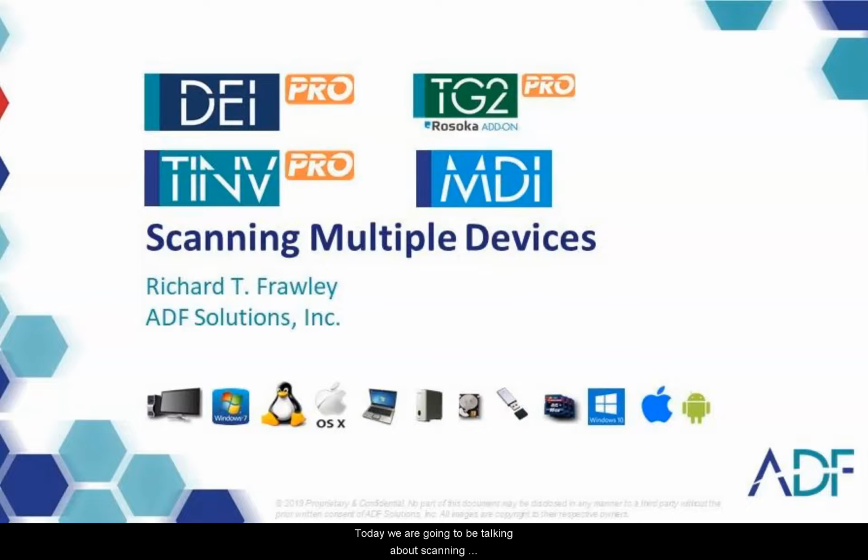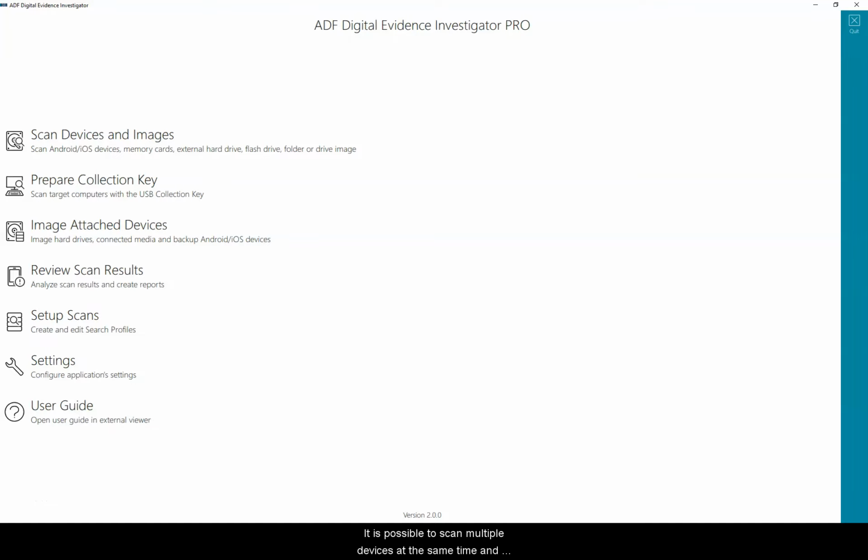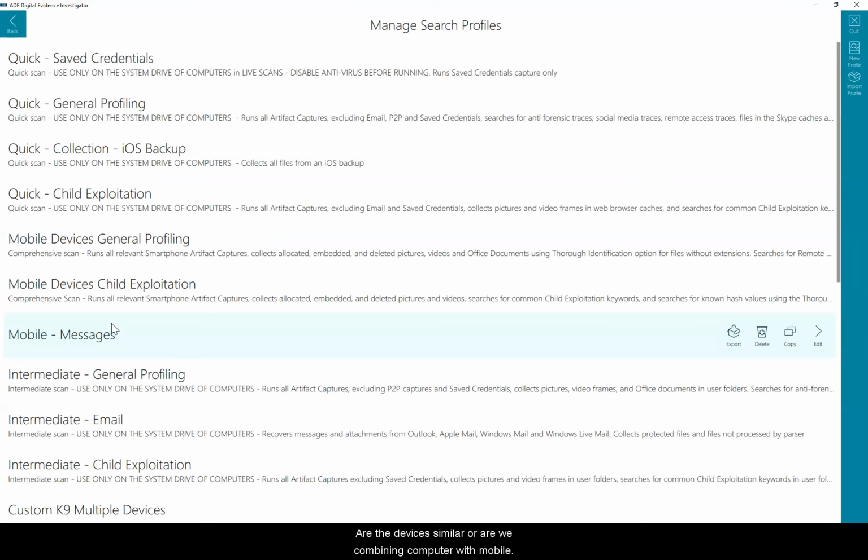Today we're going to be talking about scanning multiple devices. It is possible to scan multiple devices at the same time and have them part of one scan result. But there are some items we need to keep in mind when preparing to scan multiple devices. Are the devices similar, or are we combining computer with mobile? If we're combining, we want to ensure our search profile is properly configured.